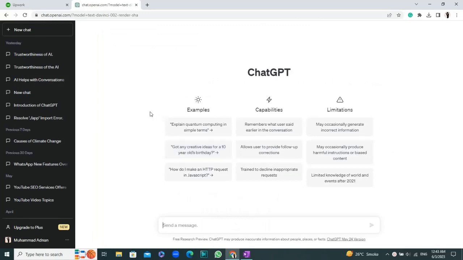How to utilize ChatGPT for storytelling and character creation.